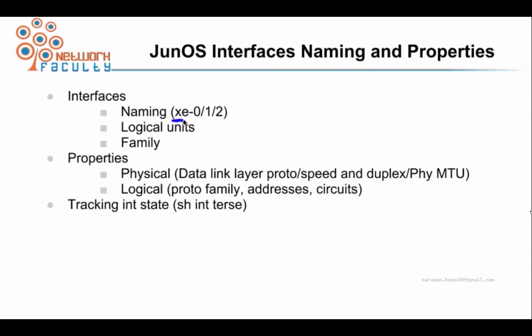xe-0/1/2. To understand what this means, we actually have to understand a little bit better how Juniper names the different components on their devices. So let's see this with a diagram. I'm going to draw here, let's say, a J series router, so something like that. I'm going to draw a chassis type device. So that'll be our J series device.